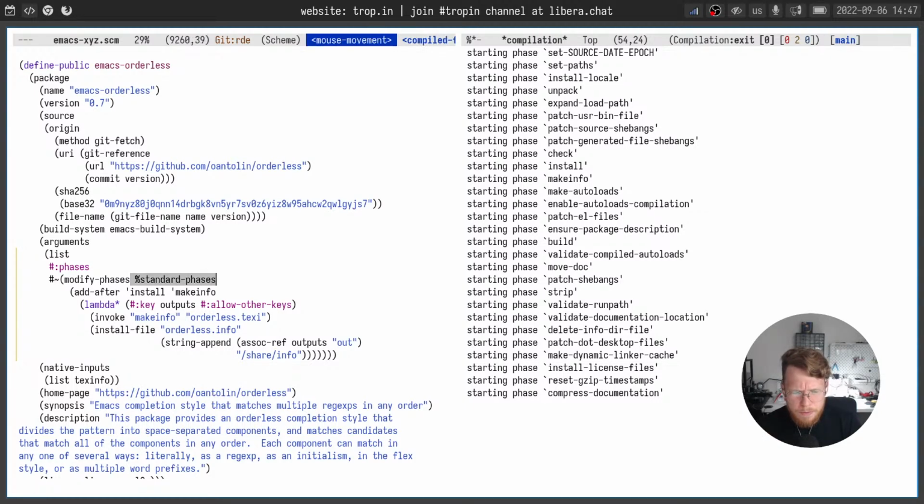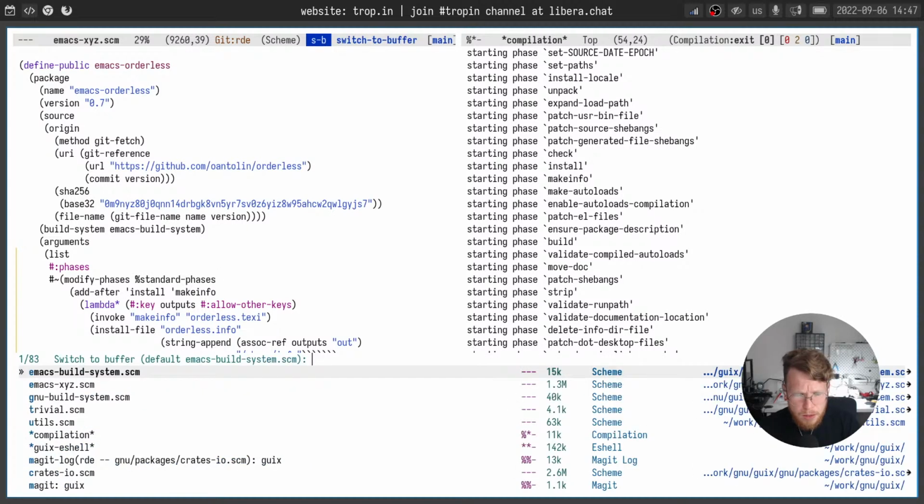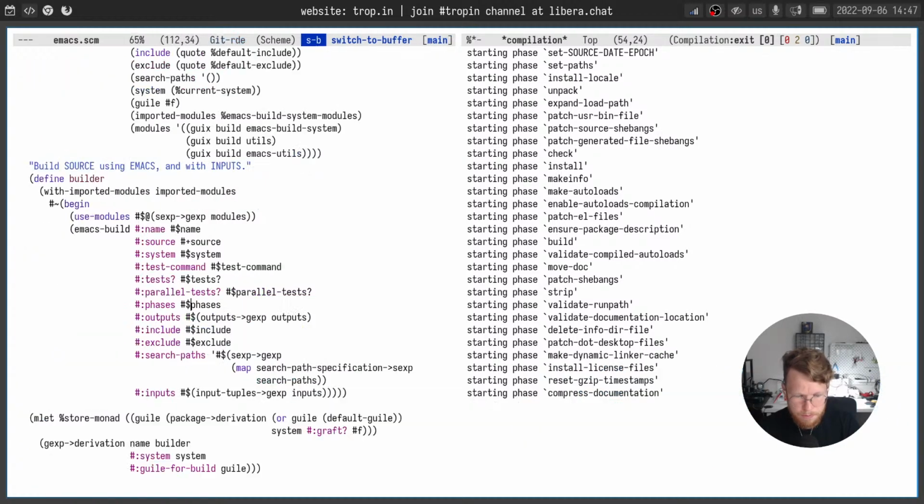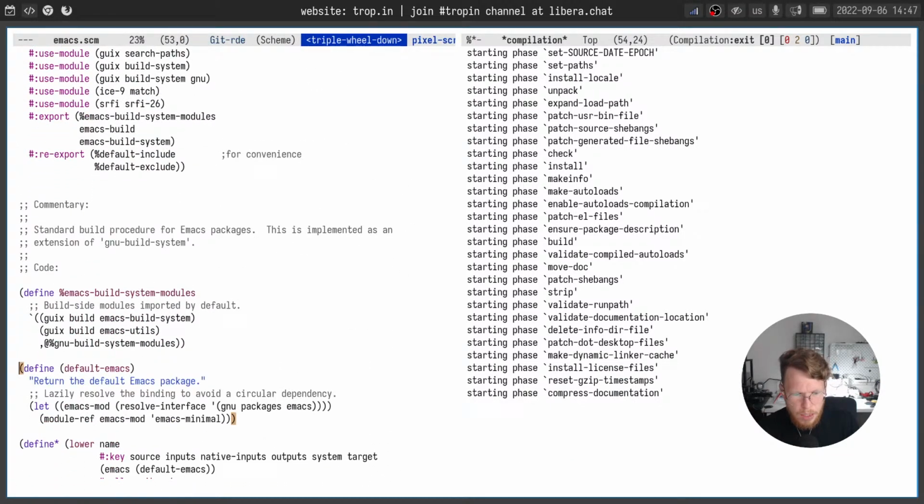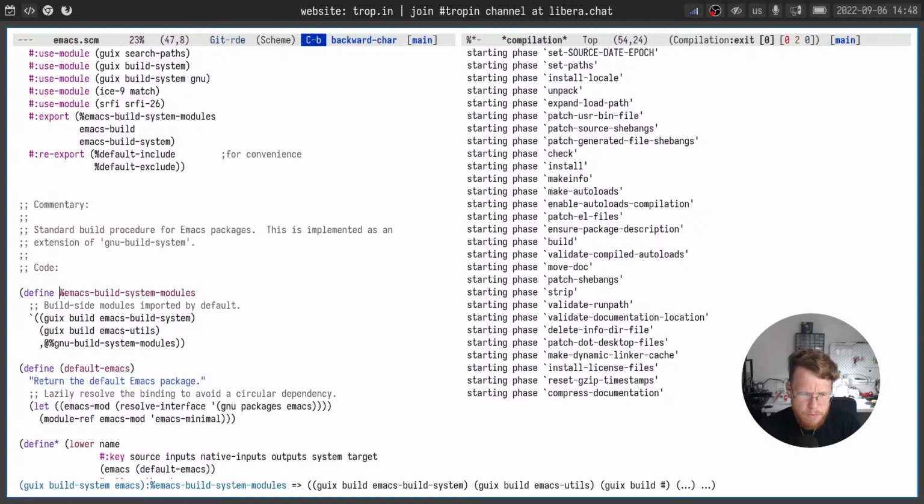The question was what variables are available in our build expressions. This is a good question that I asked myself, and we can find out the answer. Here you can see the Emacs build system modules, and those modules will be available to our build expressions, and we can see where they are used.